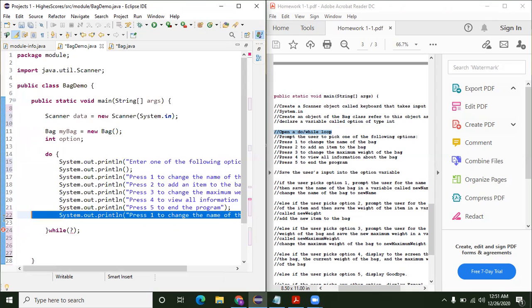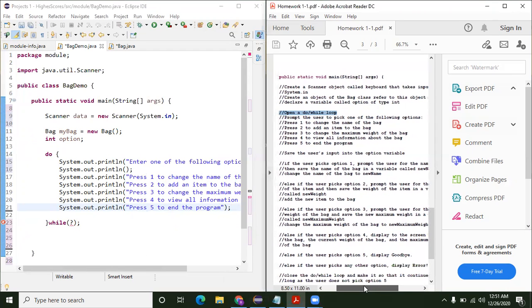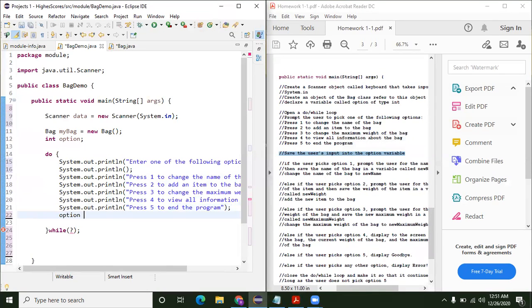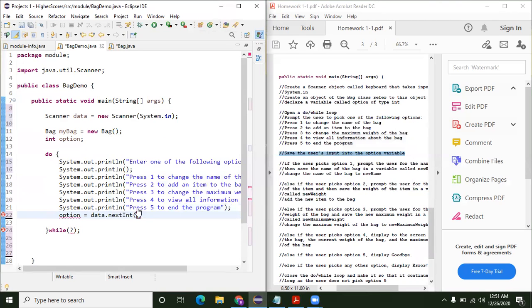Awesome. And so I guess this one is redundant here. We're going to keep doing what's inside this until the option is equal to 5. But let's read some of the other directions that we have here. It says save the user's input into the option variable. We already have option as a variable here, equals data.nextInt, which is going to take in the next integer that they enter.